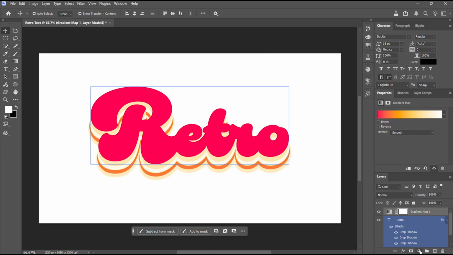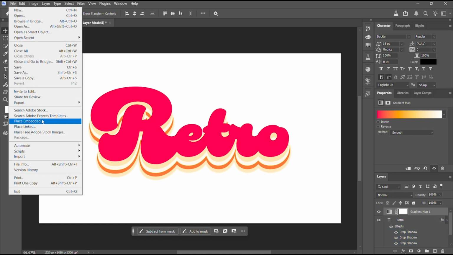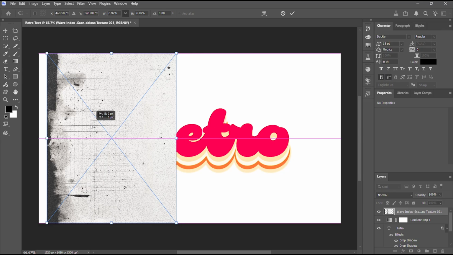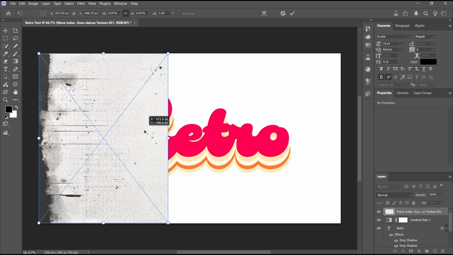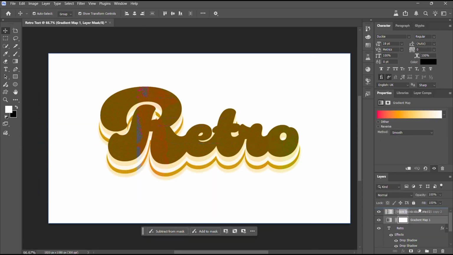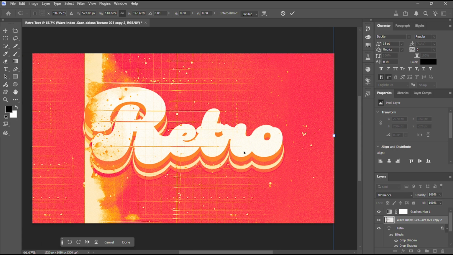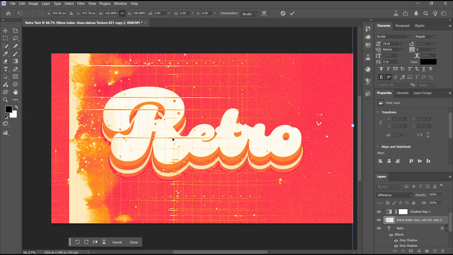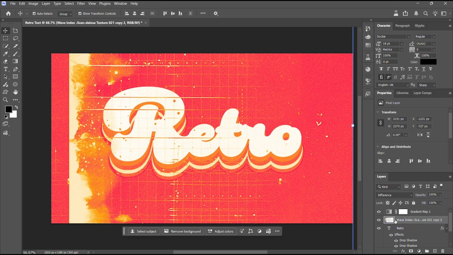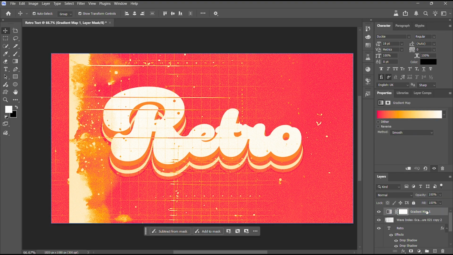Now, if you want textures on top of this, just simply go to File, Place Embedded, and I have these. I can also link this in the description below. You can put a whole bunch of different textures on top of this. Another way you can do this is put the gradient map on top. That's pretty cute. So honestly, all I did was put a gradient map and then I put a texture under it. The blending mode that I used was different, and the gradient map that I used was a preset that I created. It is linked in the description below.